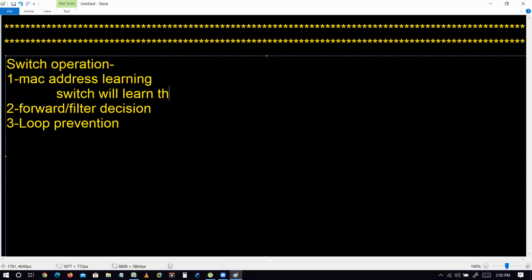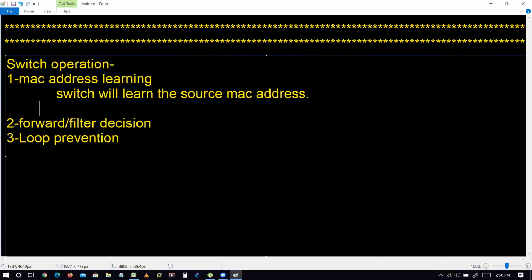Switch will learn the source MAC address. Okay. So first of all, it will learn the source MAC address, and then it will create a MAC address table entry. Okay. So once a switch receives a packet, it will learn the source address. Okay, so the source MAC address it will learn and will maintain that entry in the MAC address table. Okay, so this is the first function of a switch. Okay, any doubt till this point? So whenever a switch receives a packet, it will learn the source MAC and will create that. No doubt. It's fine. Okay, perfect.